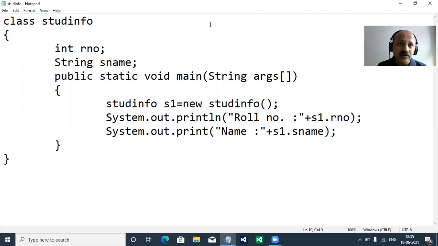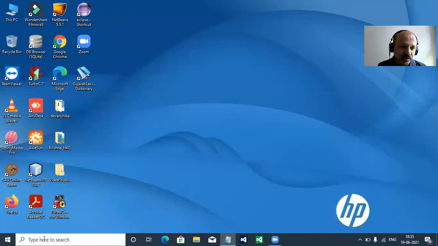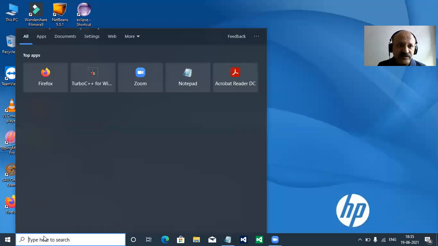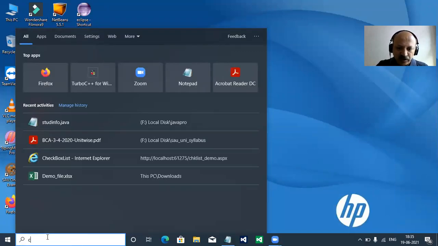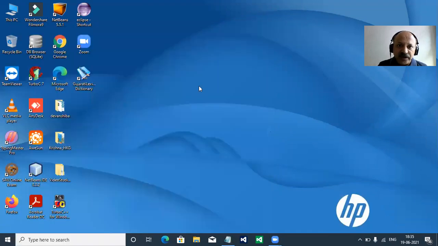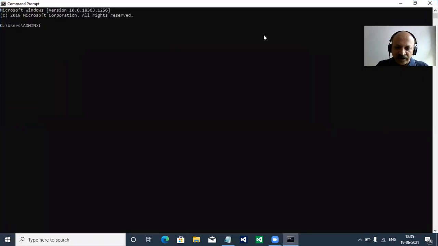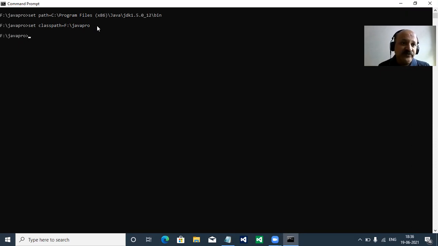You can look at the title here, and I minimize and open the command prompt. I select full screen. F colon to change the drive, and cd to change the directory to JavaPro, and set the path with the javapath batch file. That sets the JDK and our class path. So both paths are set. If you want to know how to create the batch file, you can watch my first video lecture, Hello World in Java, where I explain how to set the path.